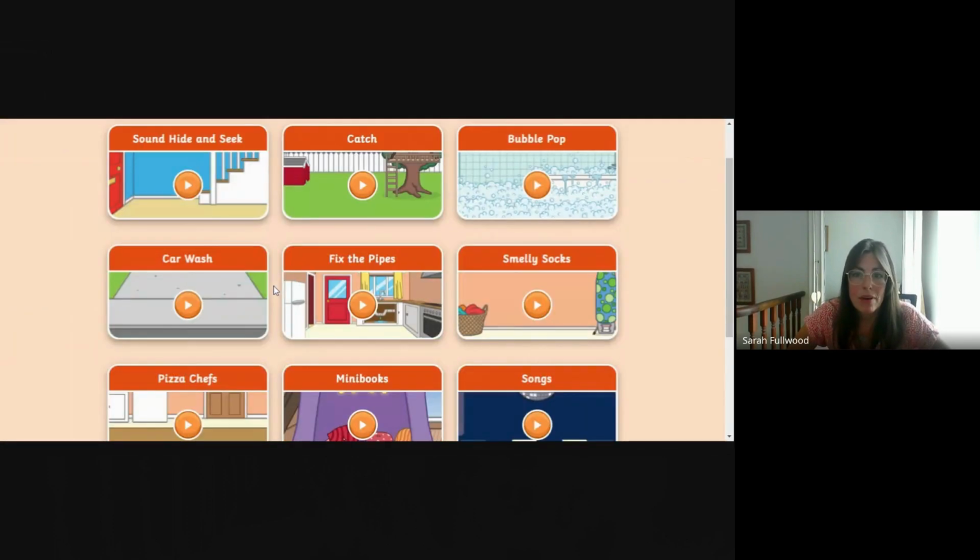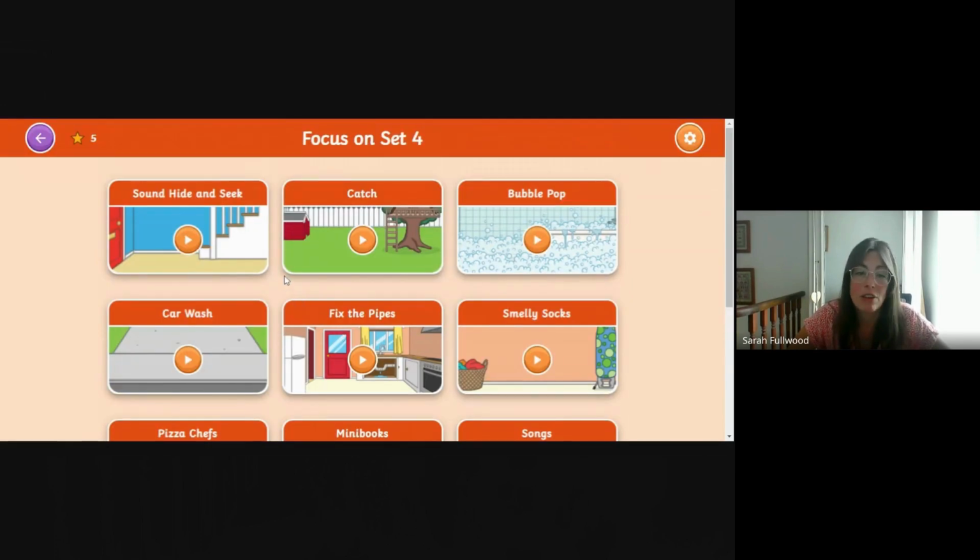So I have got my settings shown as all sets unlocked, so I can dip in and out of any of the games. However, if you were logging on for the first time and the settings hadn't been changed, Sound Hide and Seek would be shown in colour and the others would just be grey with a padlock symbol. So Sound Hide and Seek is our introductory game where the children are shown the sounds for that week. They're shown the mnemonic and the grapheme, and then they can practice the letter formation and then play a little mini game. So it's a few games in that one.